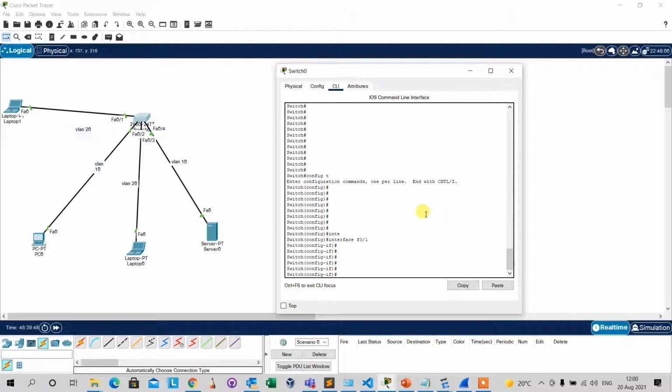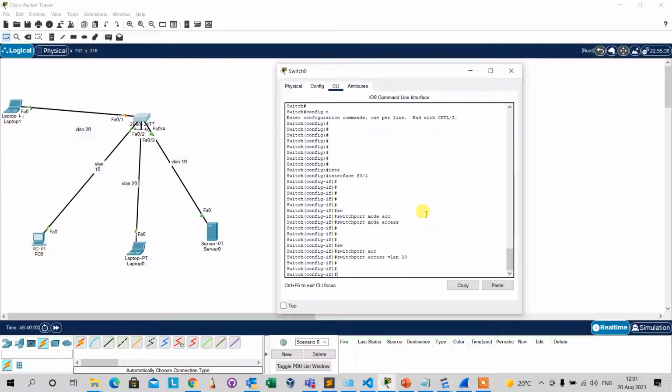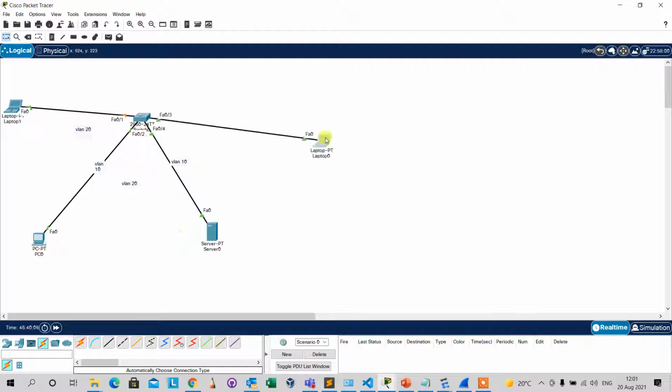Interface F0/1. What else do I need? I want to say switchport mode access, and then switchport access VLAN. You have VLAN 10. No, these ones are VLAN 20 now, of course, for lecturers, right? For educators, VLAN 20. And then we have another one here. This is F0/3, right? As you can see here, the port next to the switch.